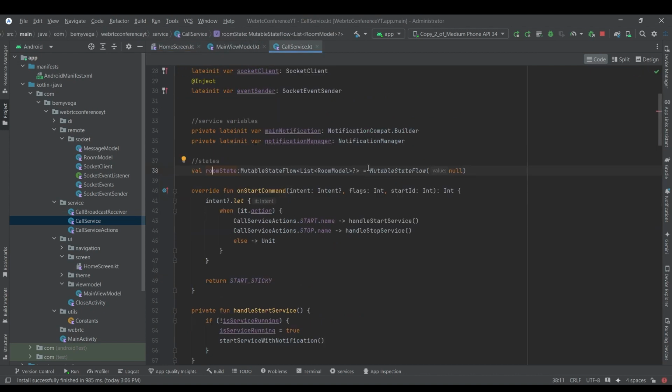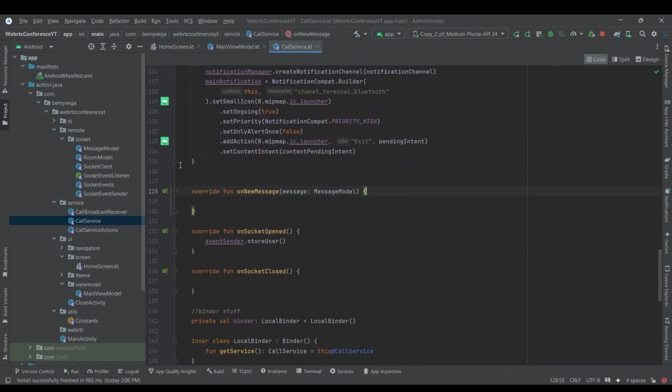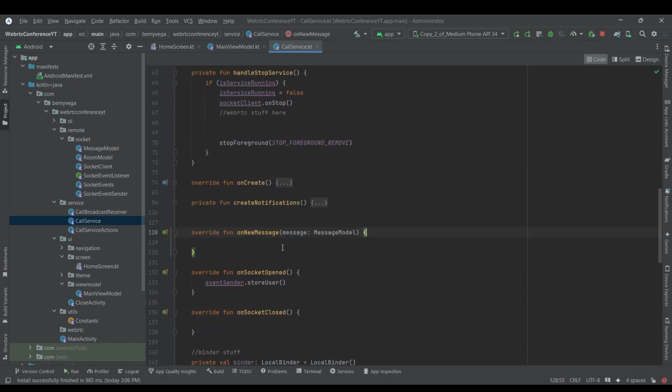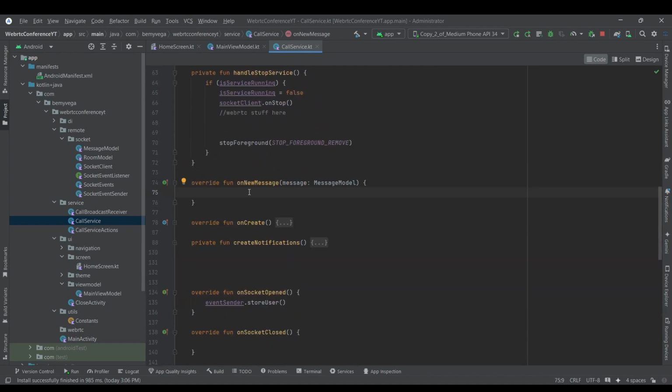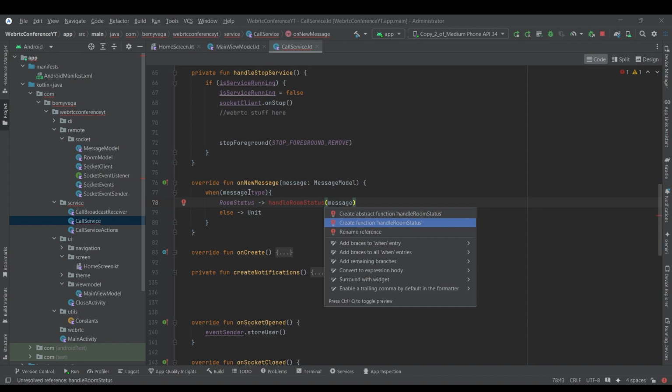Right now, let's find a way to update this room state, which is going to be done here when we receive a new message. So let's bring it up here. Right here, we will use a when statement and pass message type. For now, we will add an else, we do a unit. And if we get a room status, I'll import this part, I want to handle room status and pass a message to it. So let's create this function.